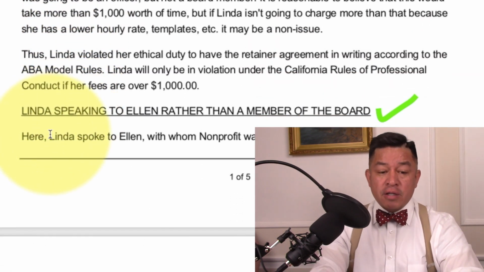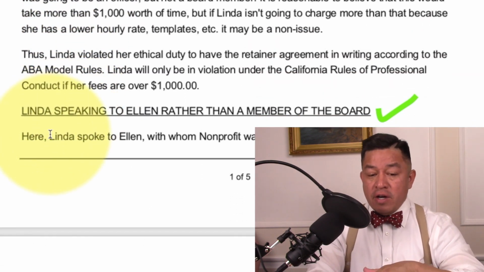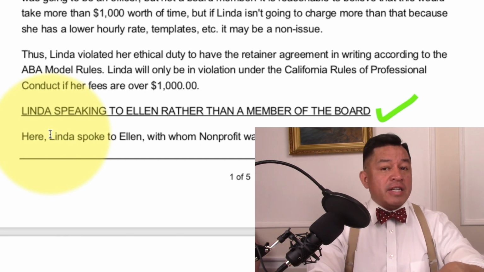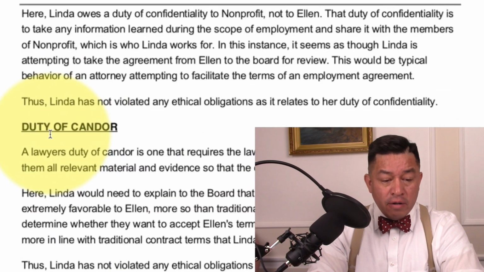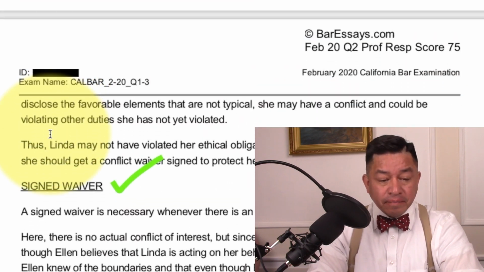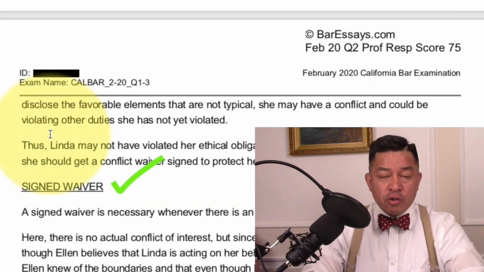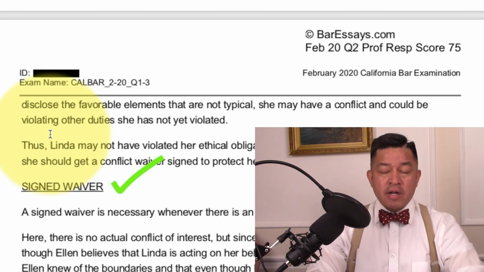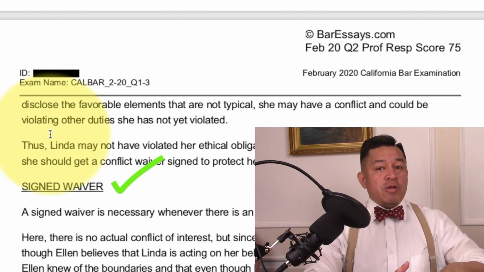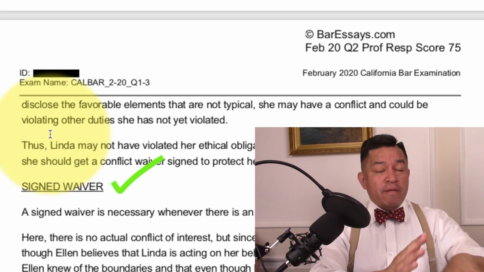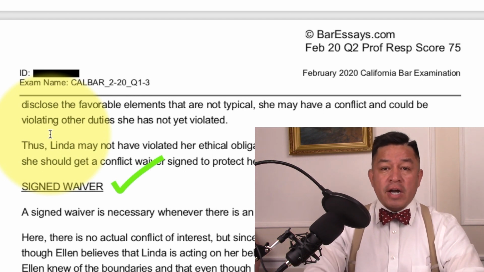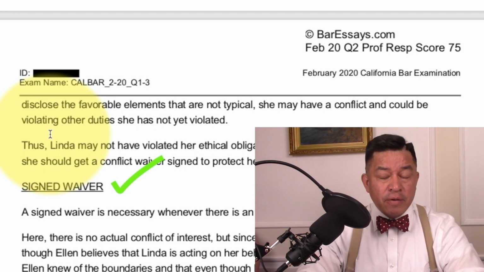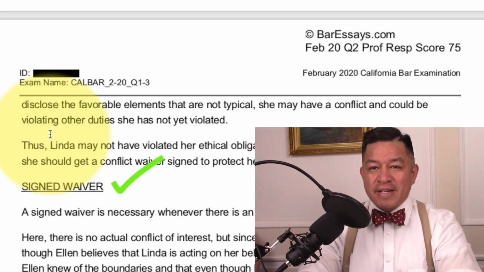Again, Linda speaking to Ellen rather than a member of the board. The actions of the characters. And I think there's one more here. Let's see. A signed waiver. This person received a 75. I'm not going to say that you should do an additional heading for every single action, just the key one. Just let the bar grader know, hey, you caught that topic. It was subtle, and you caught it. You got it. You're right on.